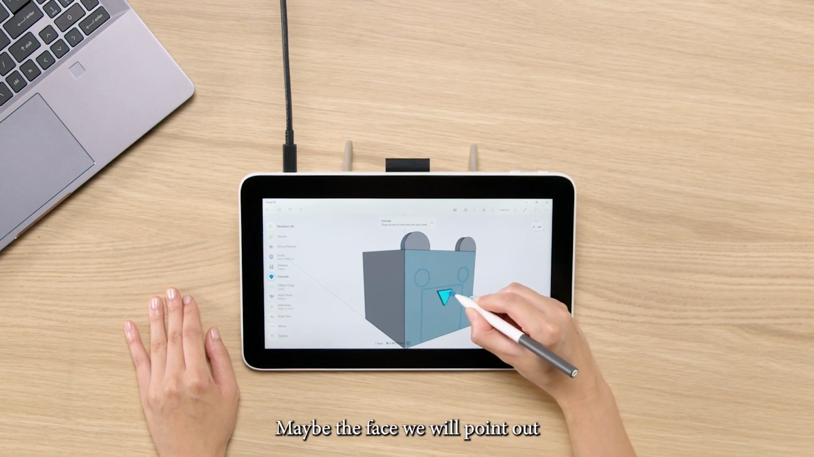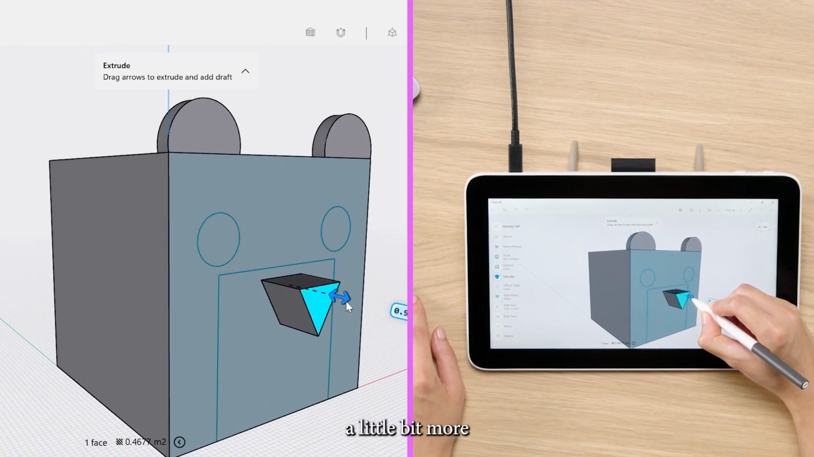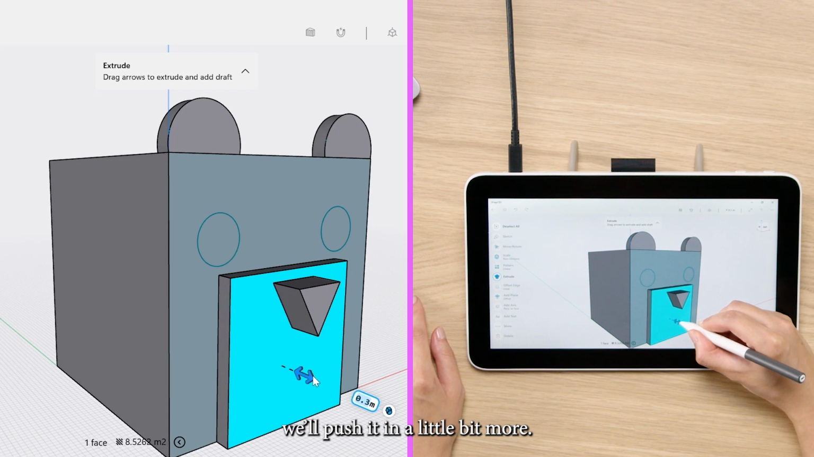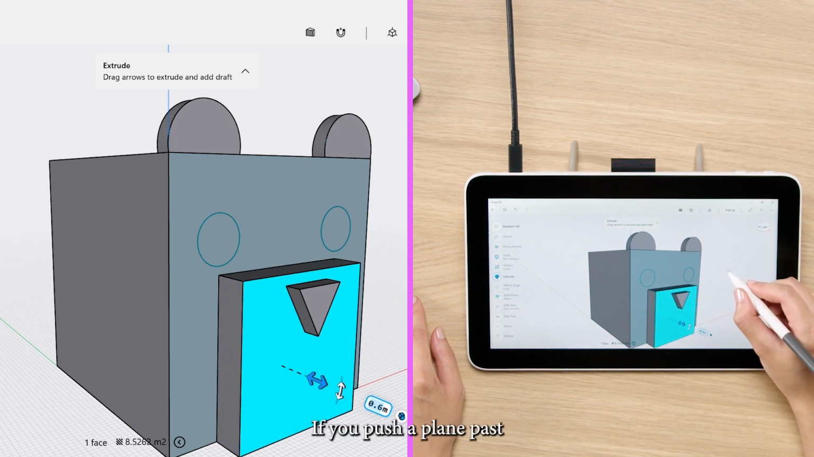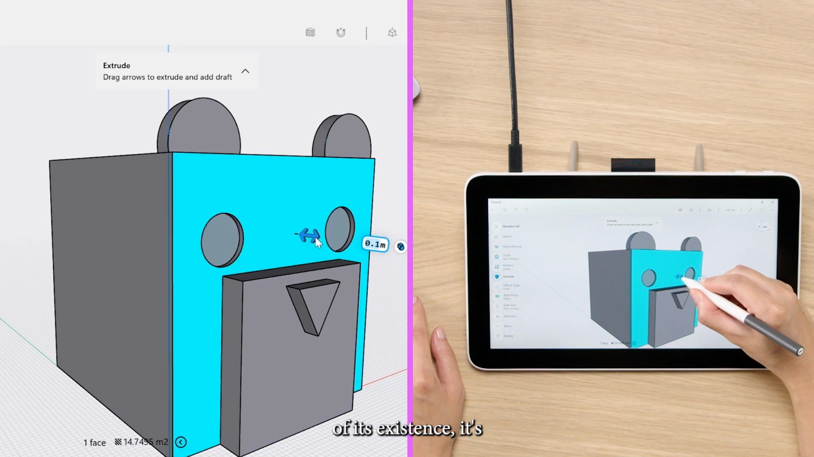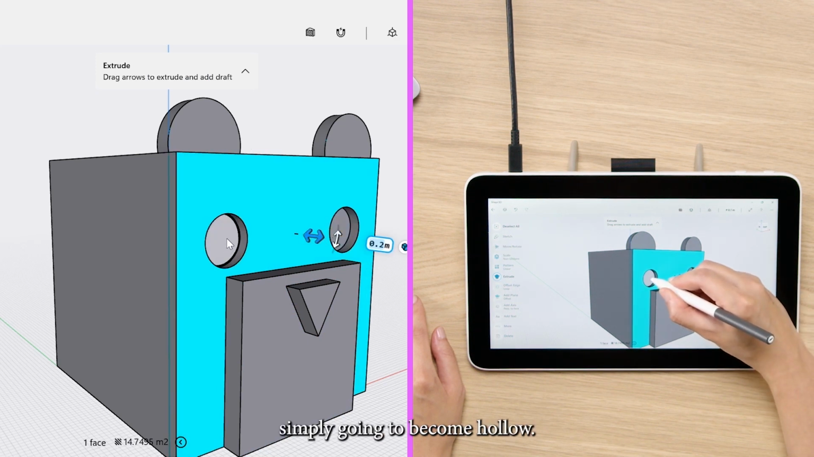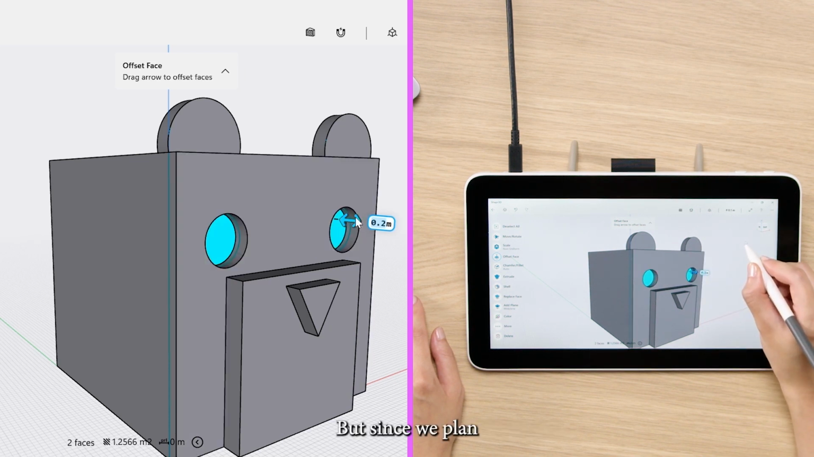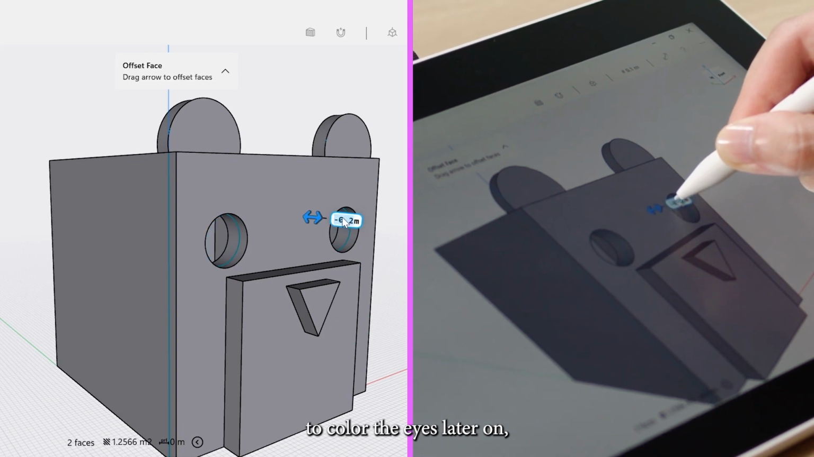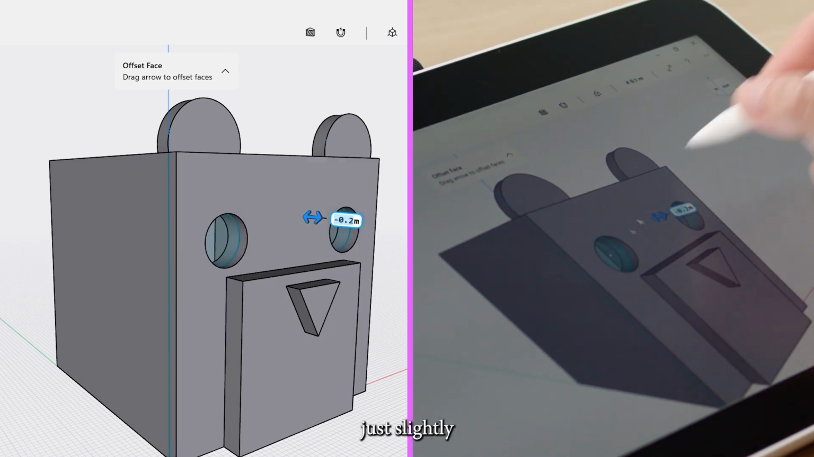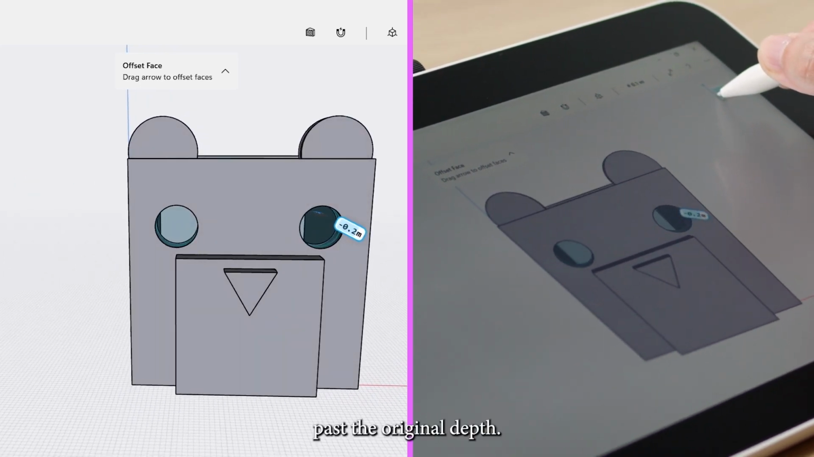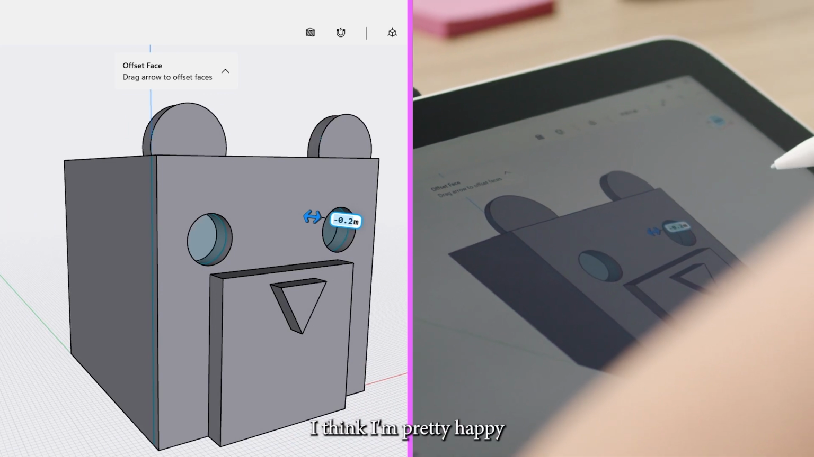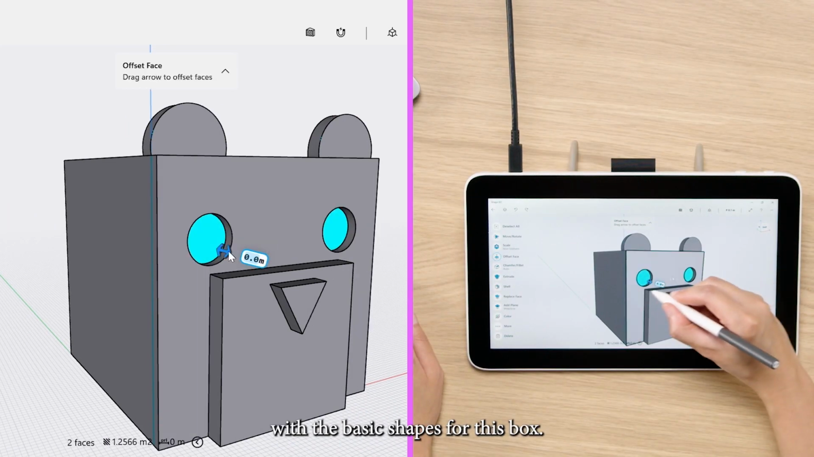There you go. Maybe the face, we will pull it out a little bit more. And then the eyes, we'll push it in a little bit more. If you push a plane past the depth of its existence, it's simply going to become hollow. And there you go, you can see the inside of the box now. But since we plan to color the eyes later on, I'm going to leave them just slightly past the original depth. After some fine-tuning, I think I'm pretty happy with the basic shapes for this box.